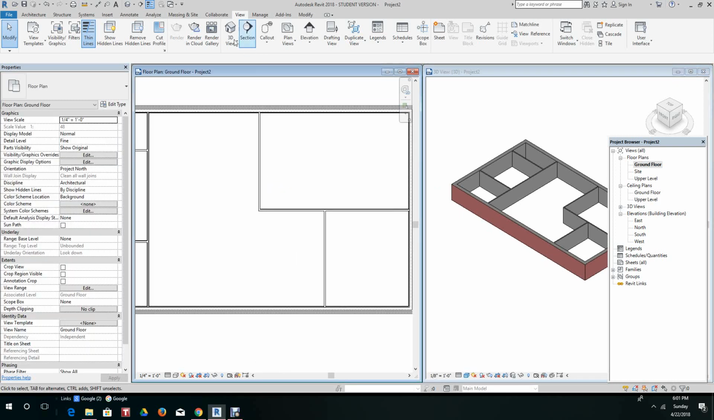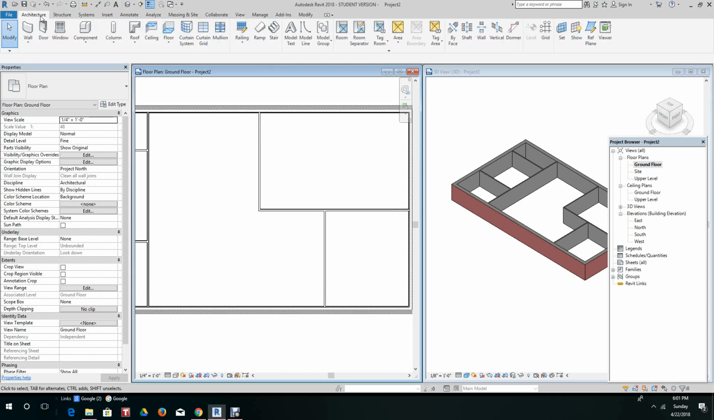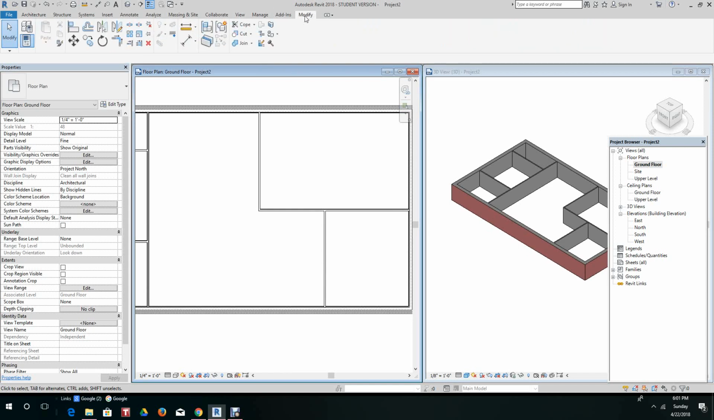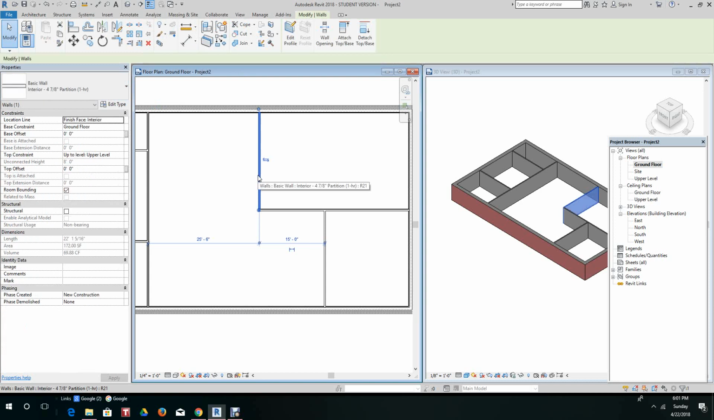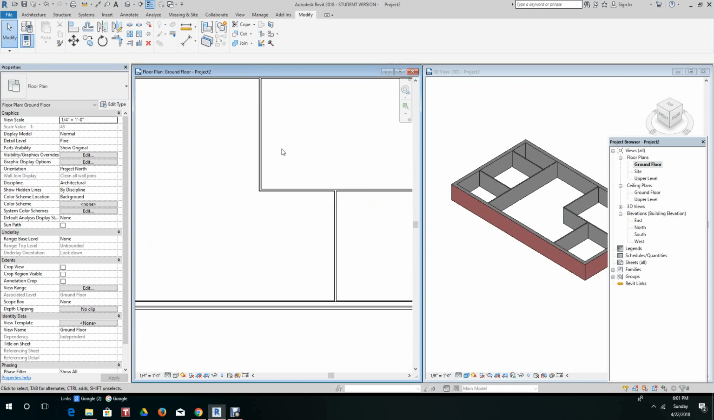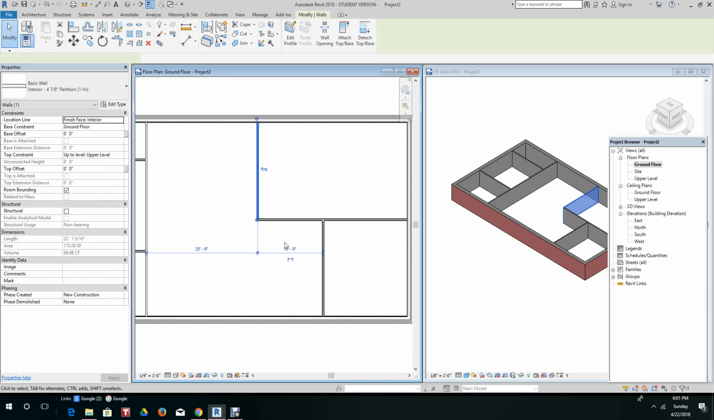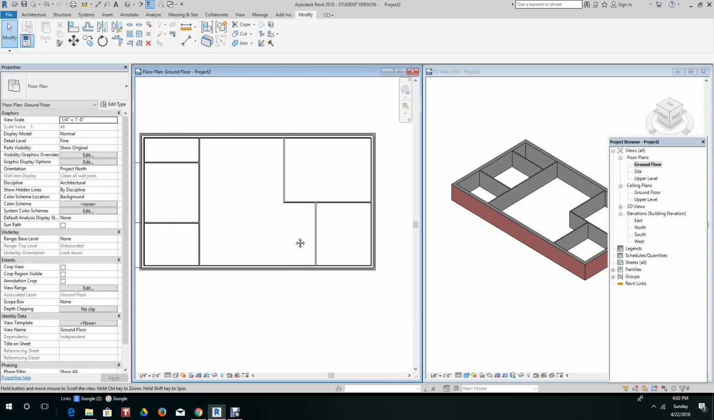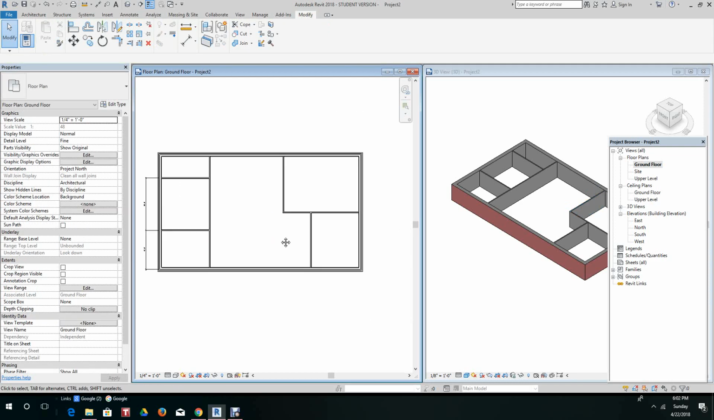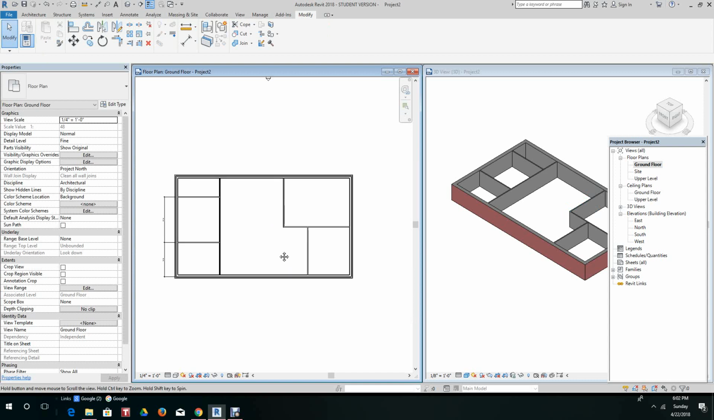We can go into our modify option, and we can select these walls. We can change them around. We can move them. So let's say we want to move this wall back to 11 feet. And there you have it. Very simple. Now let's go and place doors in our plan view.